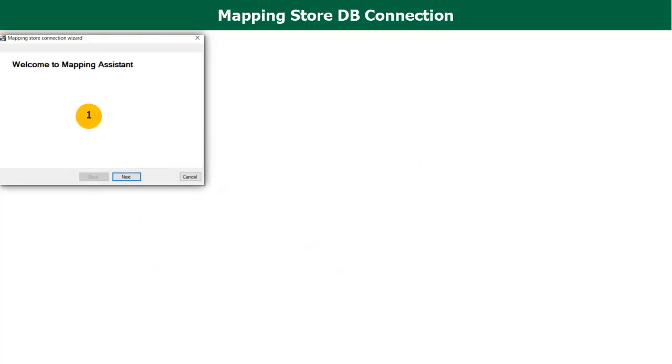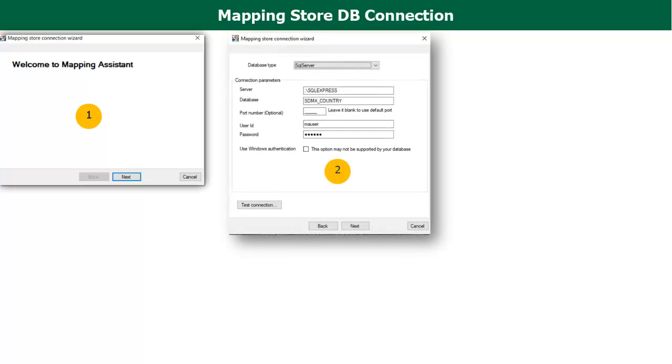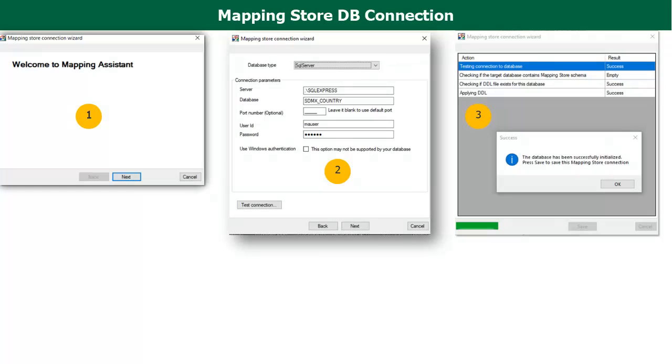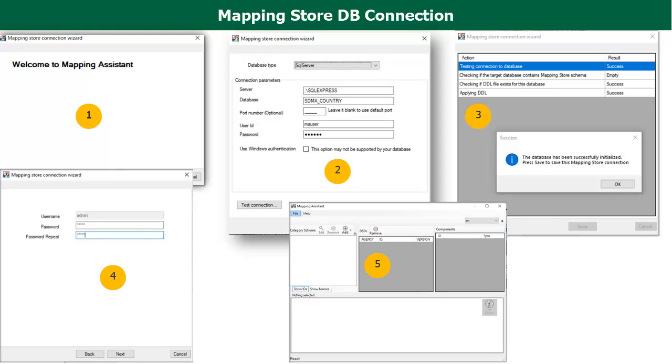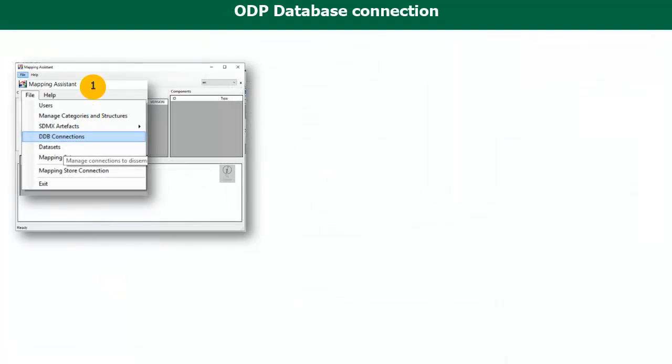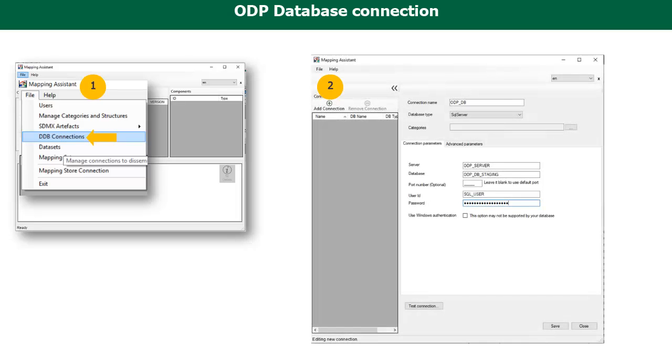The first time you run the Mapping Assistant, a wizard is launched in order to generate the mapping store. You then select the database type for the mapping store and set its details. Once the connection is set up, the admin password is required for the first login on the system before the main screen is displayed. In order to add a new connection to the ODP database, go to the menu and select DDB Connection. Then press Add Connection and set the connection details.